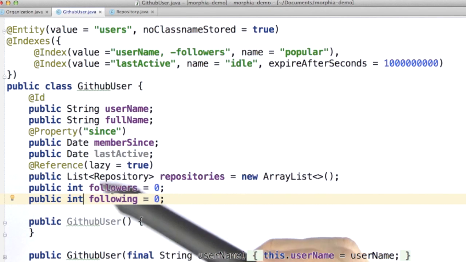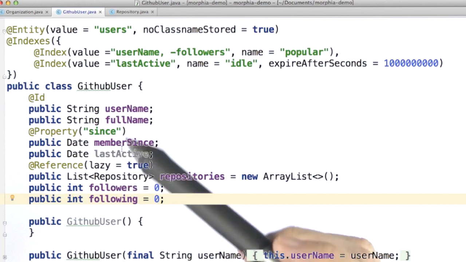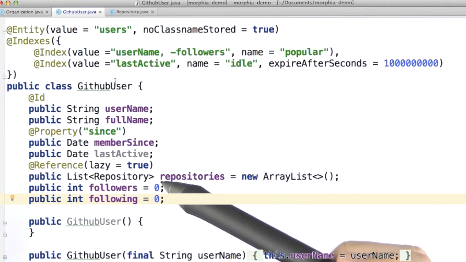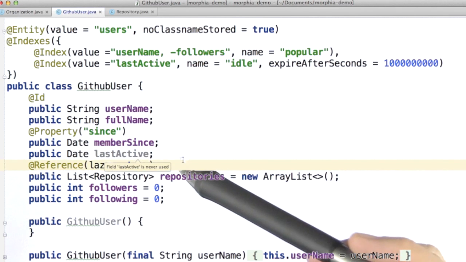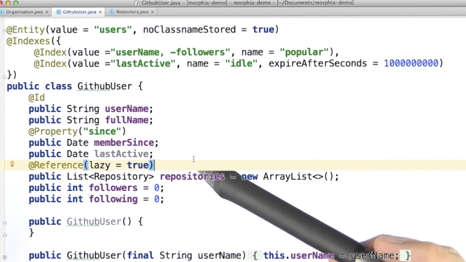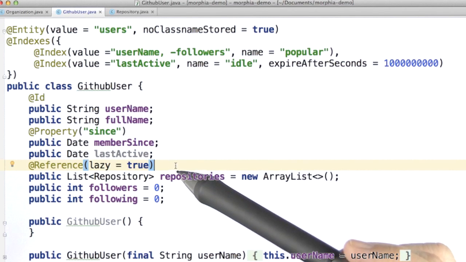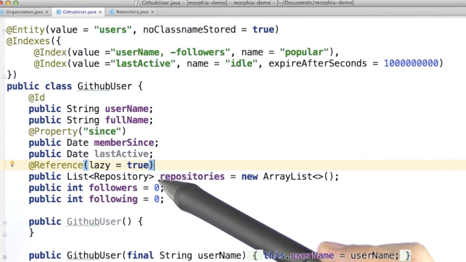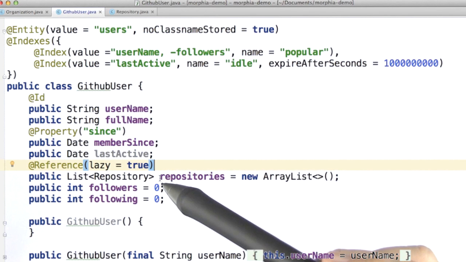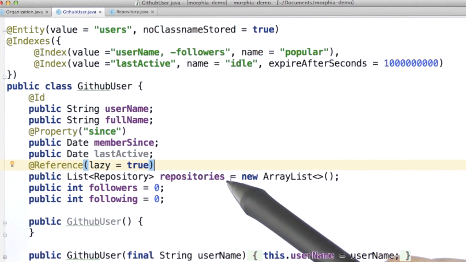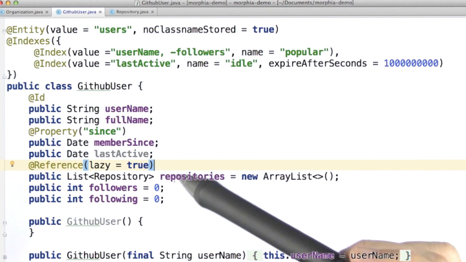Now we don't always necessarily want to go grab those references when we load, say, a GitHub user, so in this case we're going to pass it the property of lazy with the value of true, which tells Morphia to not load those immediately when GitHub user is loaded. Instead, what will happen is Morphia will proxy this particular getter, in the case of Java, so that the first time you call get repositories, it will see that it hasn't fetched this list yet, and Morphia will then at that point go fetch those values.